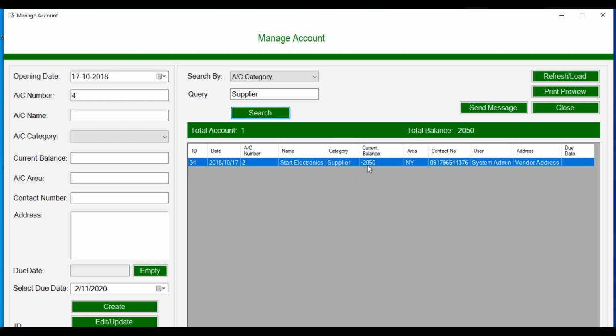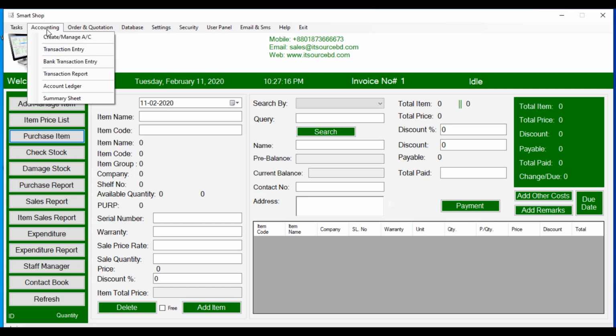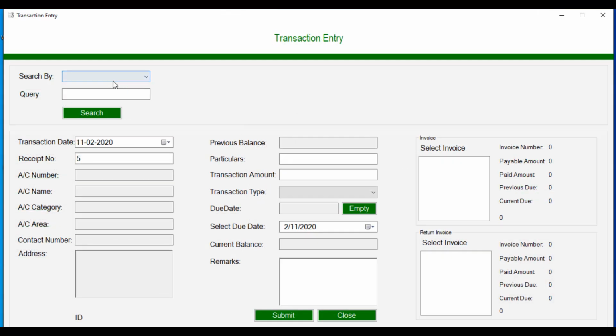Look here, the current balance of the vendor is 2050. Okay, how can you pay to your vendor? Suppose I want to pay 1000 to my vendor, then you have to click transaction entry and search your vendor account.